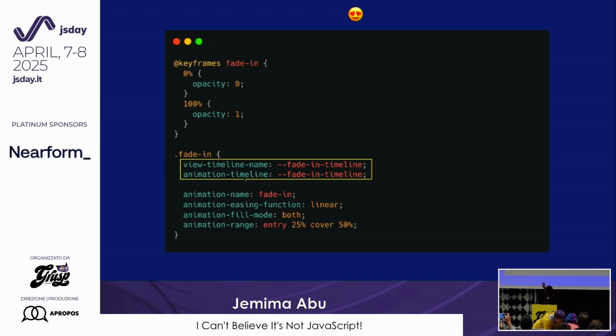What we're doing here is using this thing called animation timeline. Animation timeline is a CSS property that allows you to link an animation to either a view or a scroll. What the view means is when this element is in view, then make my animation appear. So let's break down what's happening here.